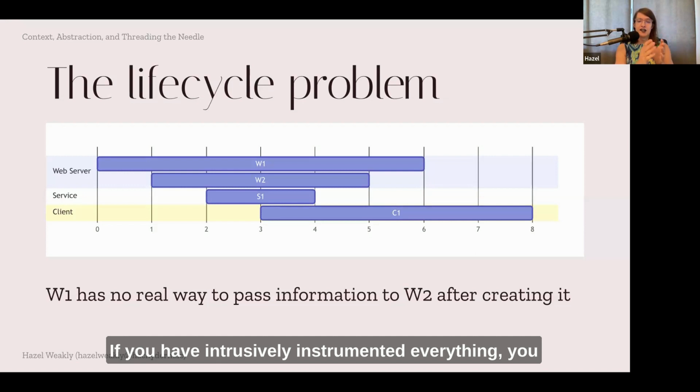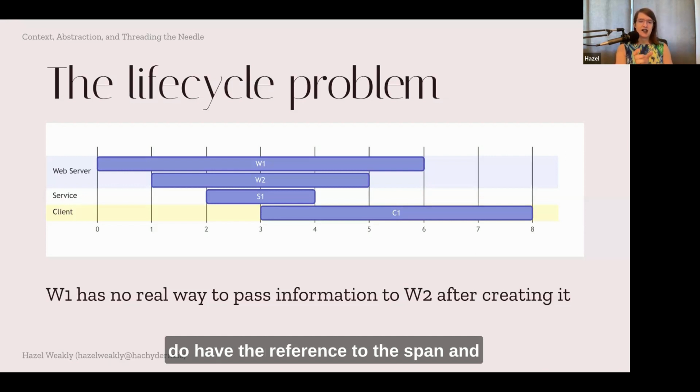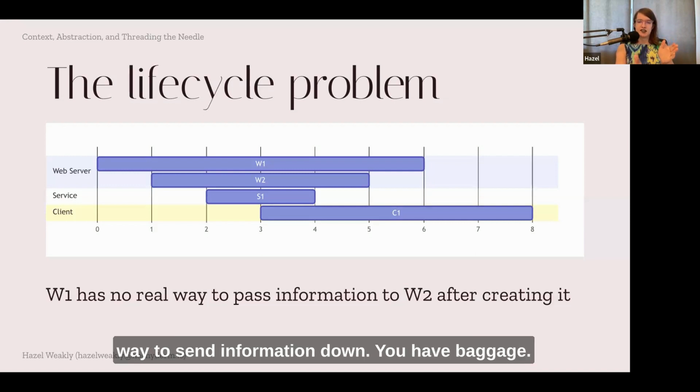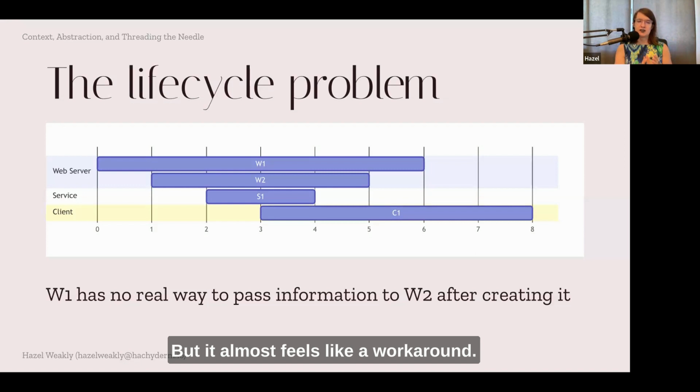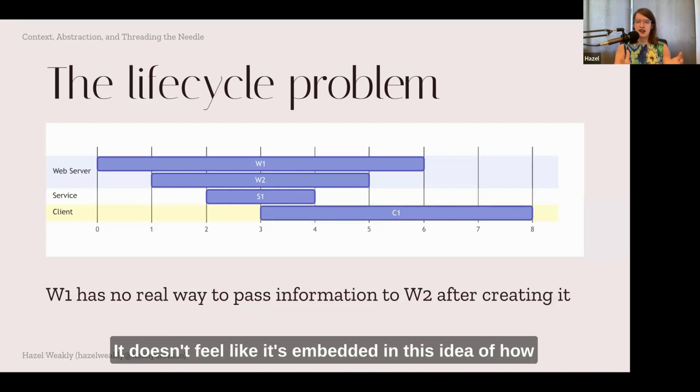If you have intrusively instrumented everything, you do have the reference to the span, and in theory, you can work with it. Well, if you're building abstractions and you're building libraries, you don't have that. So you don't have a way to send information down. You have packets, but it almost feels like a workaround. It doesn't feel like it's embedded in this idea of how do I add things into the system and build this graph.